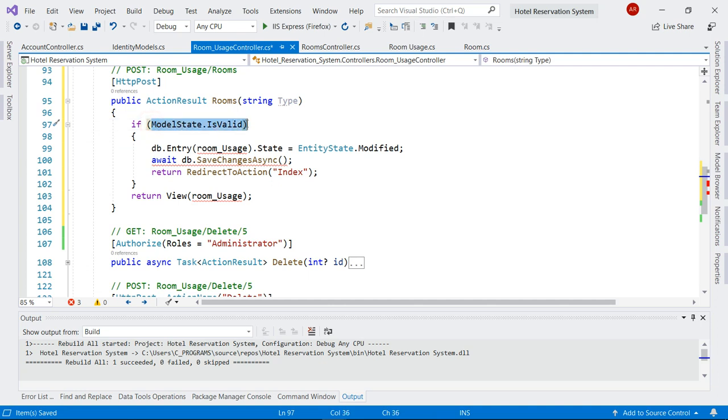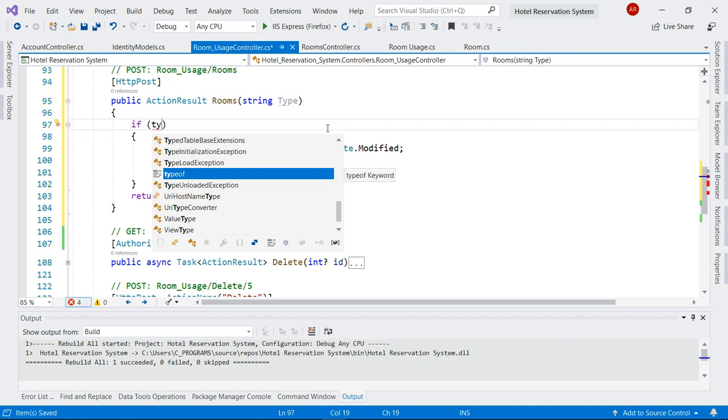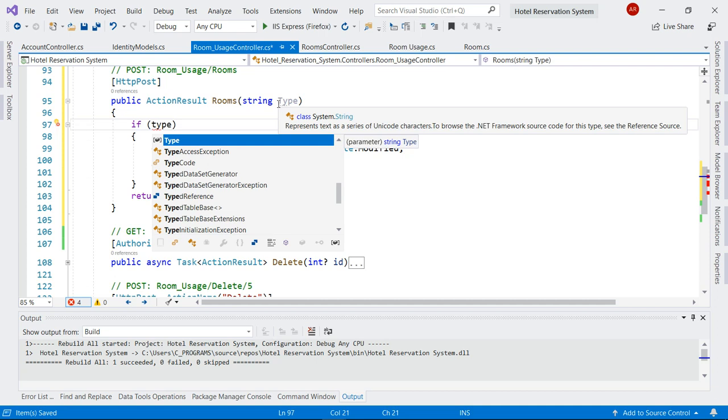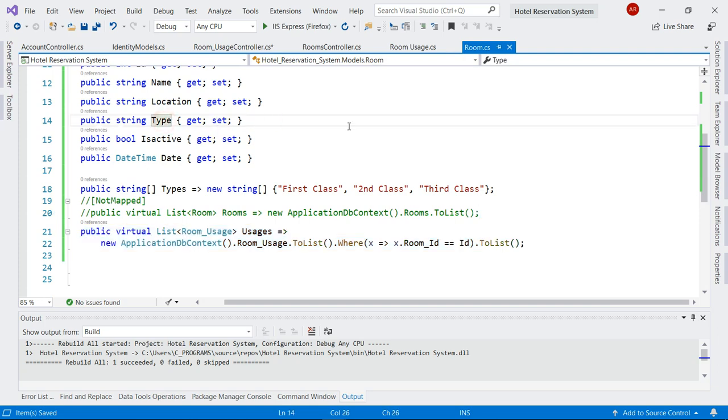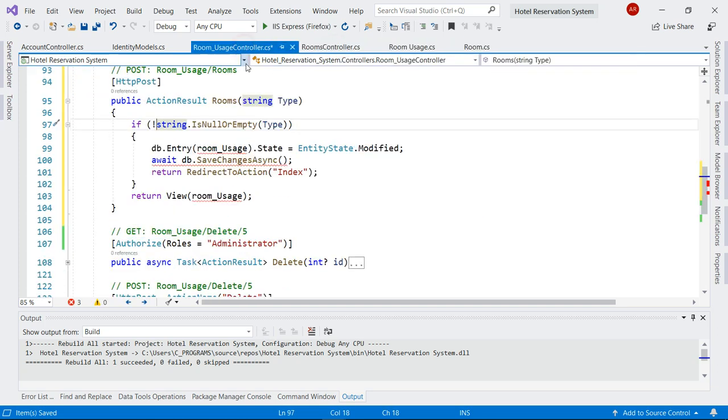Okay, if type is not null. Let me do this instead: String dot is null or empty. This should be better. If not, now we are checking if the type is not null or empty. We want to return a list of rooms that belong to that room type. So that's what I actually wanted to do there.